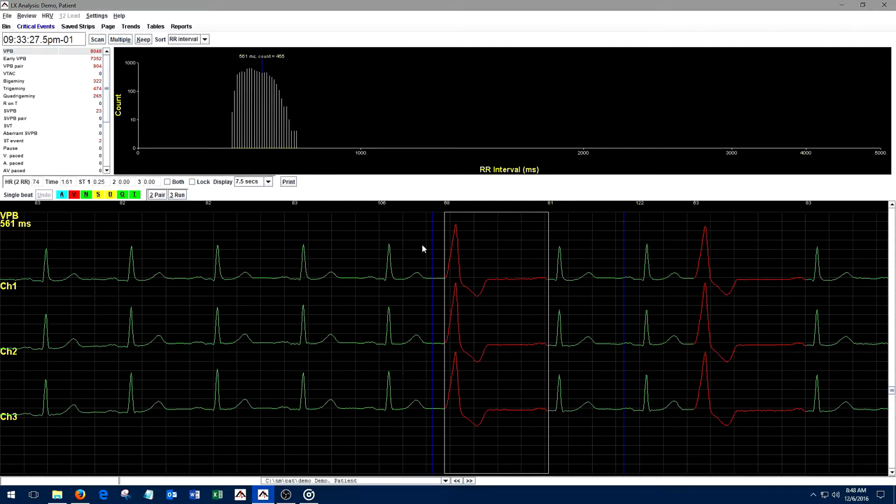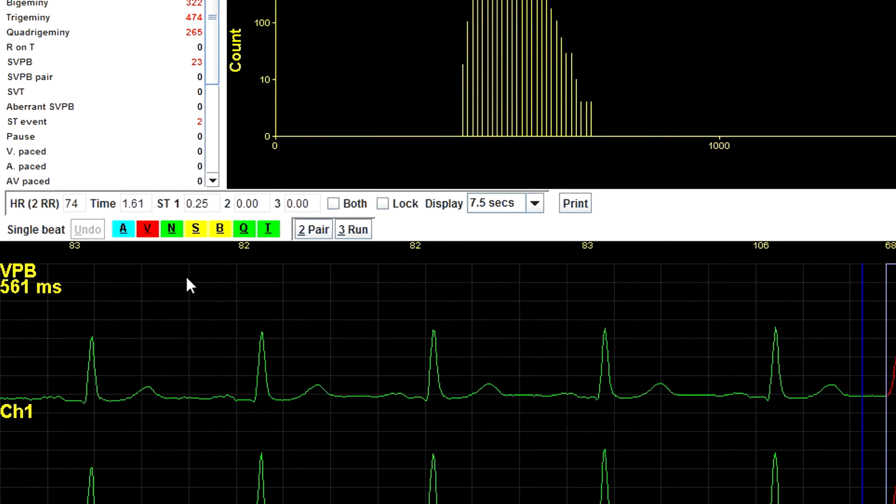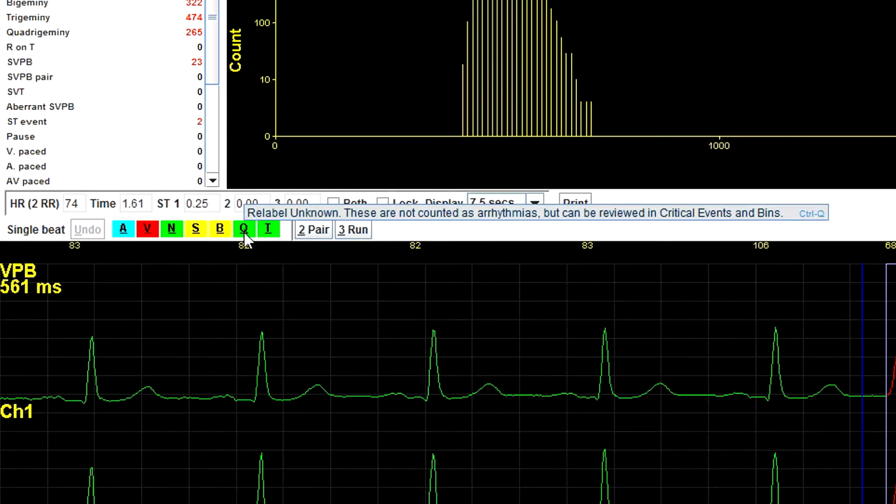Relabeling in critical events. All relabeling done in the critical events window is single beat editing. Only the current beat within the selected event is relabeled when you use these relabel buttons. A for artifact, V for ventricular, N for normal, S for supraventricular, P for paced, appears only if pacemaker mode is on in scanning criteria, B for aberrant, Q for questionable unknown, T for T-wave.